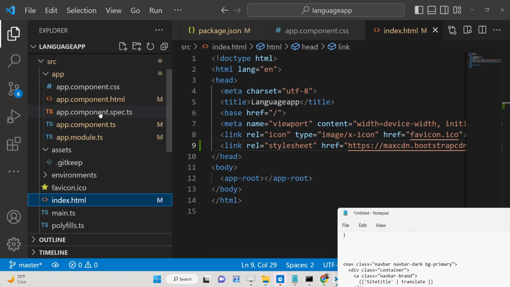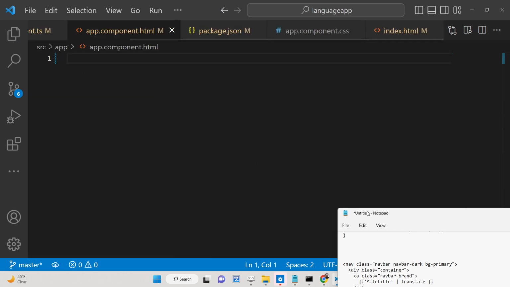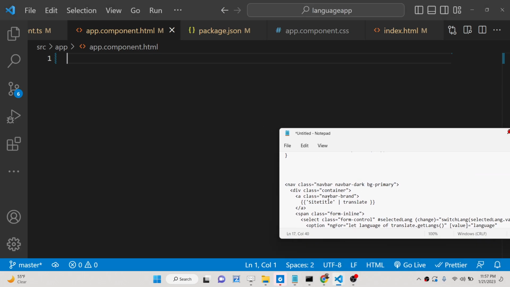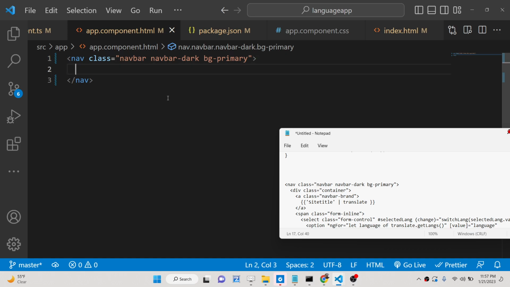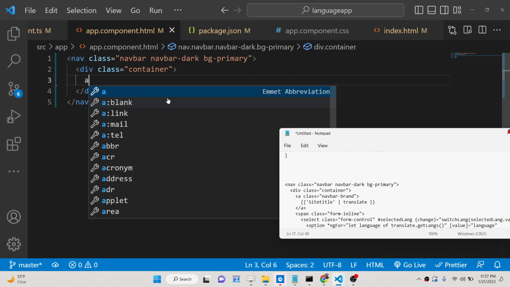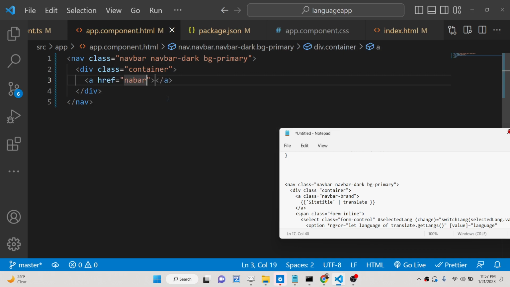That's all. Now you just need to include a simple form here. So we will have basically a navigation bar of bootstrap. We will be giving a class to it, navbar navbar-dark bg-primary. Inside this we will have a container class of bootstrap, and here we will have a navbar-brand class, and here we will simply give a site title.